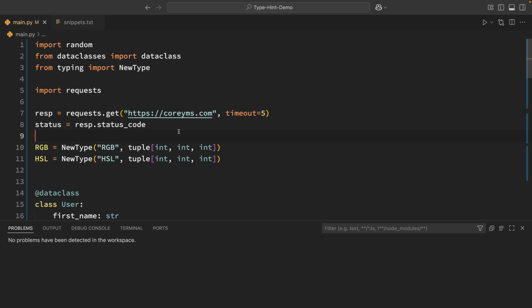So that's something that you might run into if you're using third-party packages in your code. So if you're using requests, pandas, stuff like that, and you're using type hinting in your code, you're going to want to install these stubs.